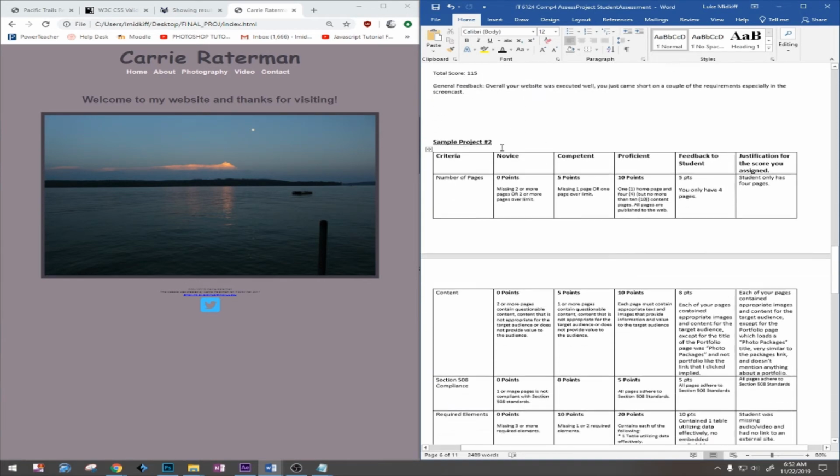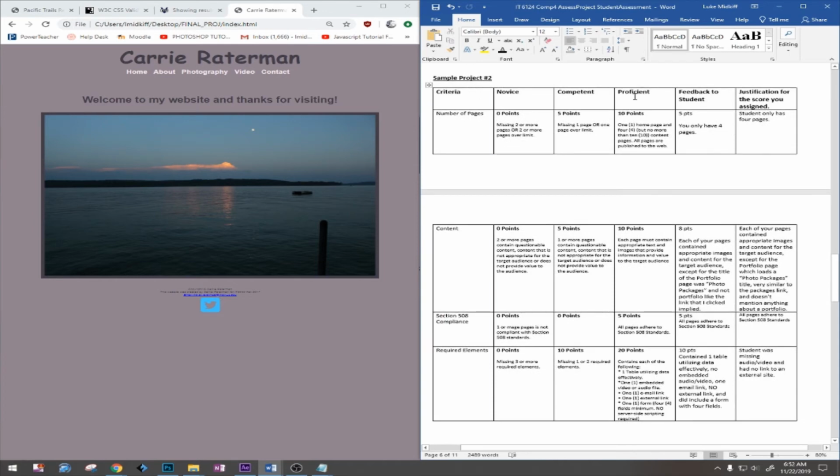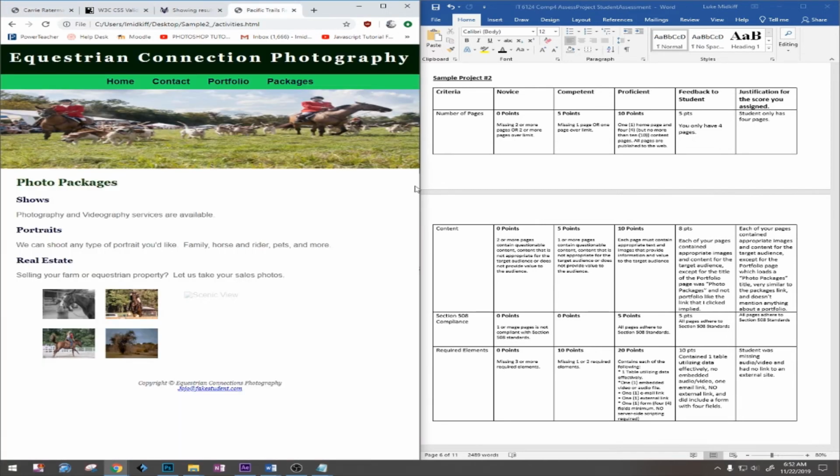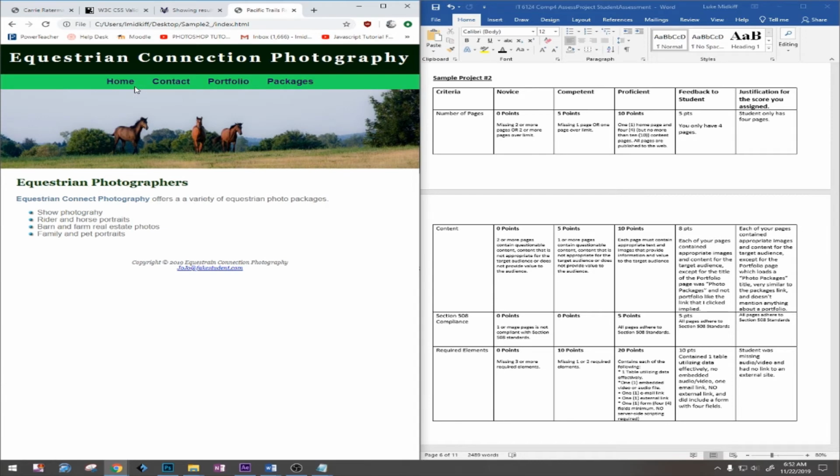Now moving on to sample project number 2, I'm going to close out of this and go to this website right here and start with what I did with the 10 points here, 5 points. There are only 4 pages, so you have a home page and then these pages here. So that's pretty straightforward. Student only has 4 pages right here, missing a page, 5 points.